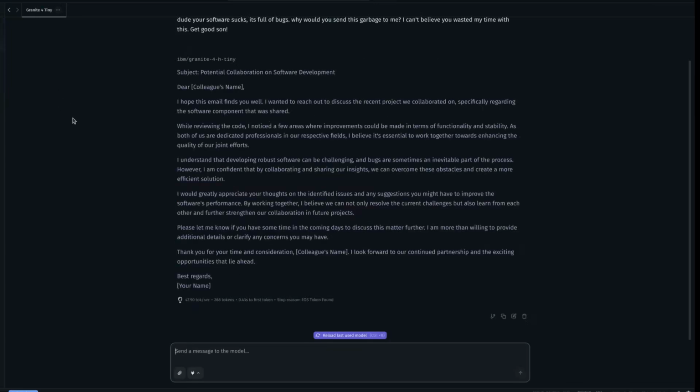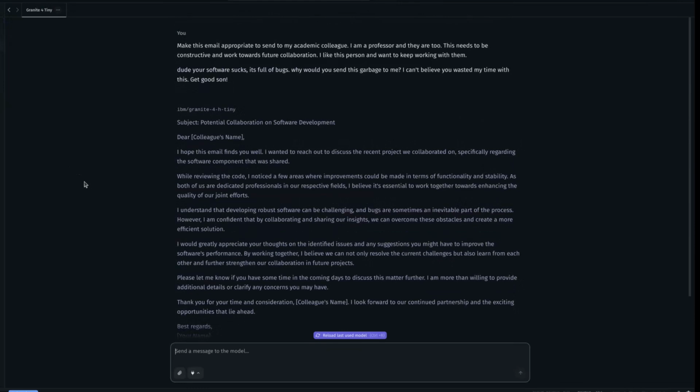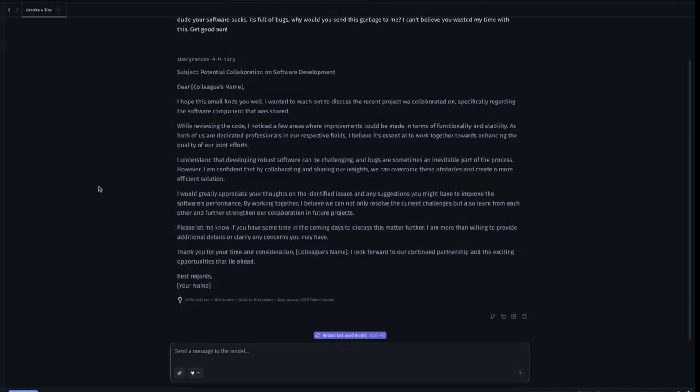Next bigger model is Granite 4 Tiny. So I like this model a lot. This is the one that I've been using for web search stuff. I've been using Perplexica lately. I don't know if you guys are familiar with that. It's kind of like a Perplexity clone, but for local AI. You can hook it directly up to your local AI.